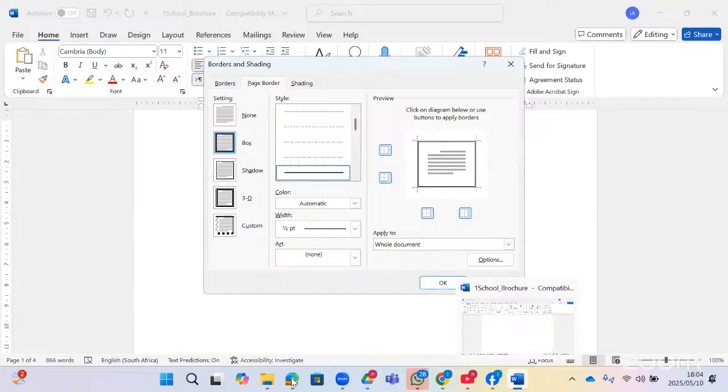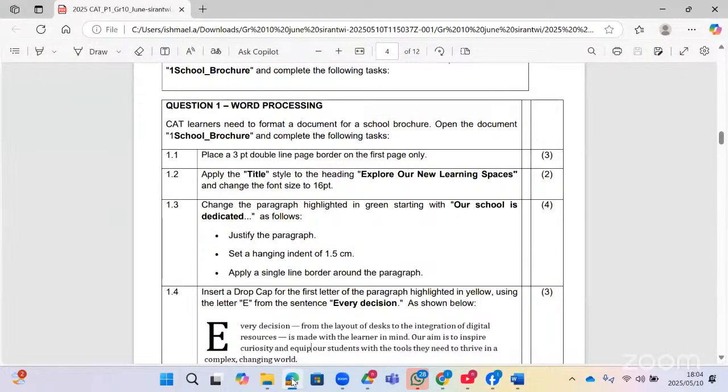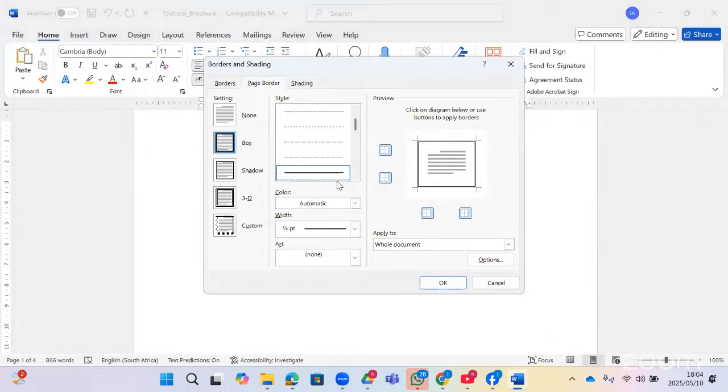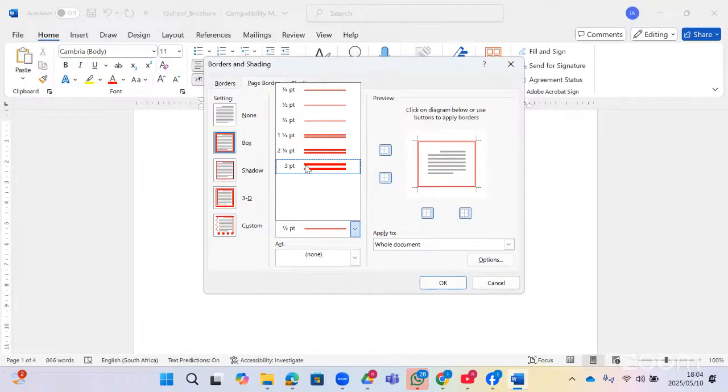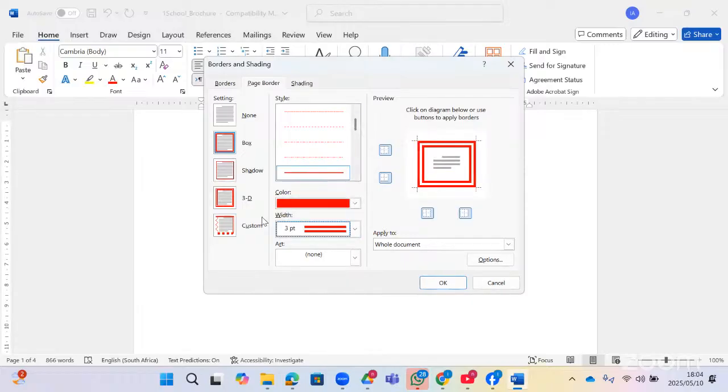Let's check the question again. They didn't tell us to choose any color. So if you wanted to choose a color, you just select the color from here. And then the width, they said 3 pt. So you select 3 pt. Now there are other options, also the art. You can choose different art, but this question wants only the line. And then they said around the page.